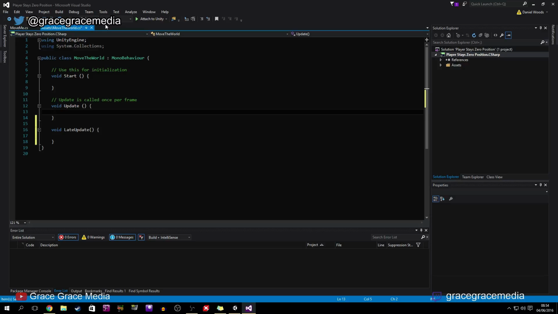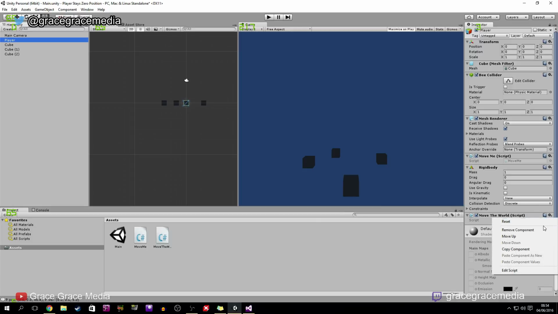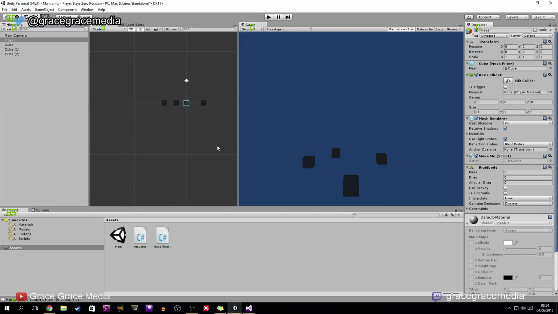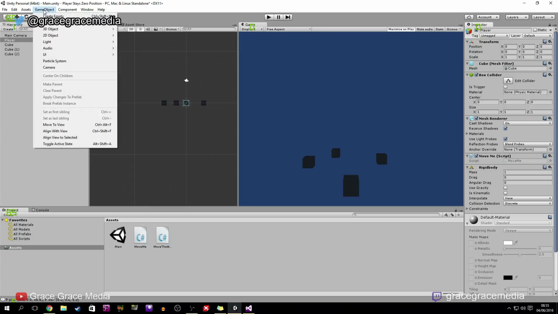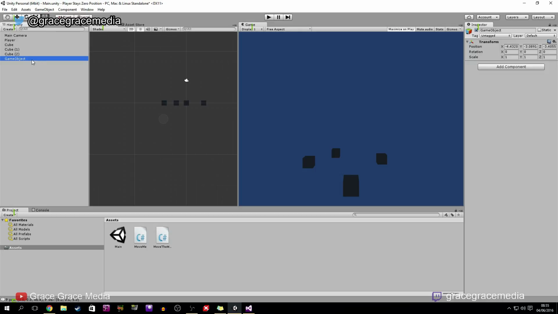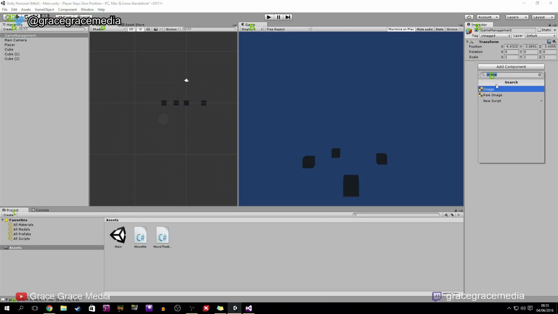Or should we have a manager? Yeah, we'll have a manager. That means if I wanted to, say, switch between objects in the world, maybe want to have control over more than one spaceship or structure or something like that, I've got the option to do that. So we'll create an empty game object, call it game management. It's at the top. And add our move the world script.